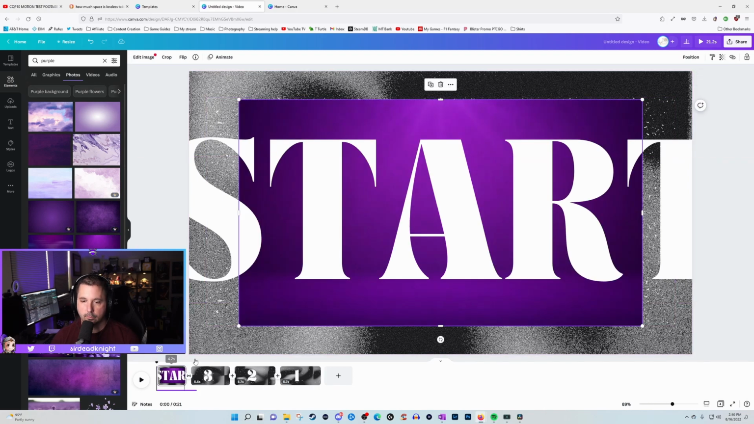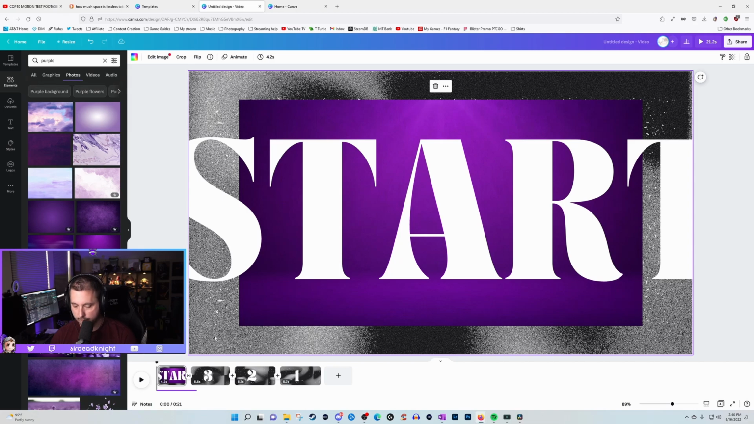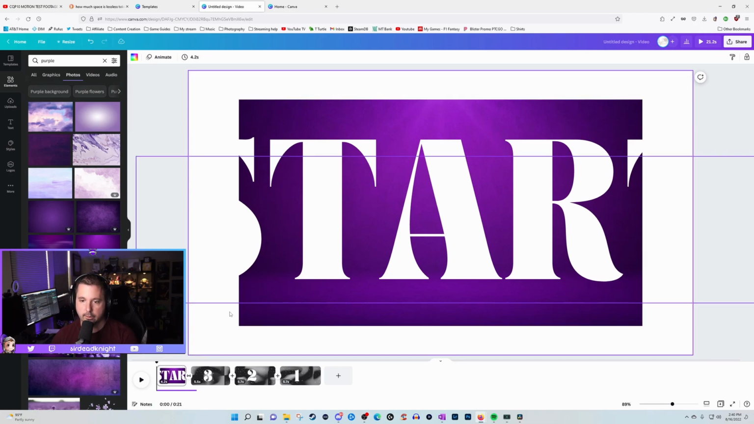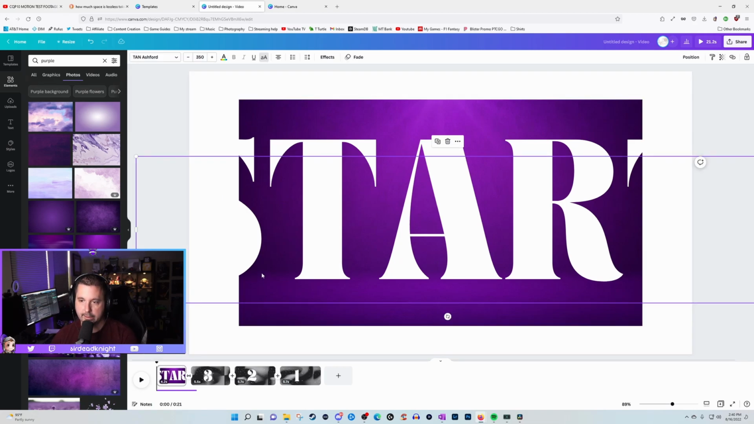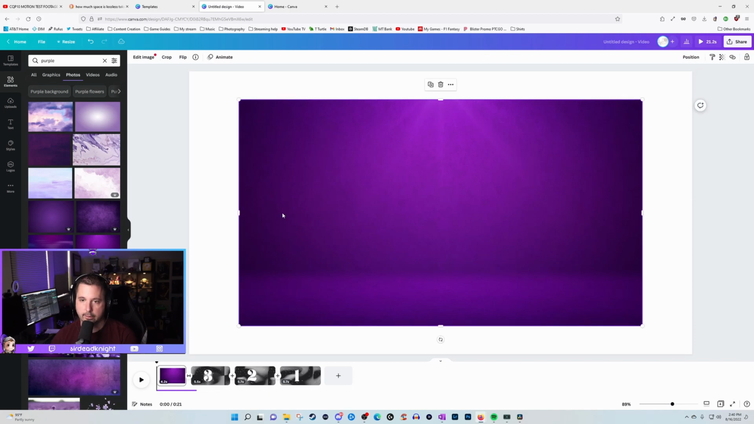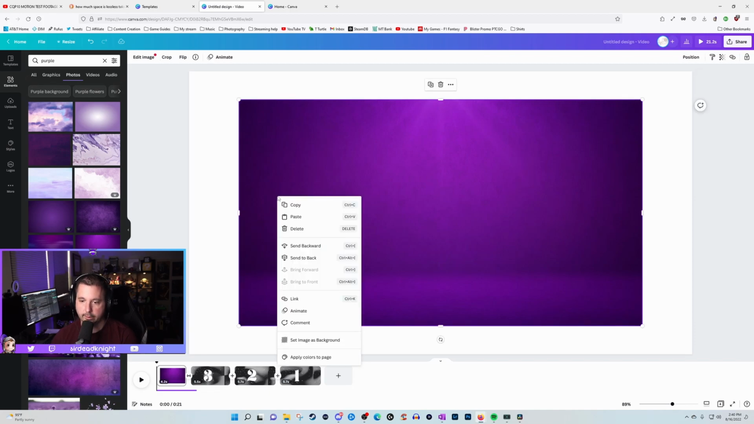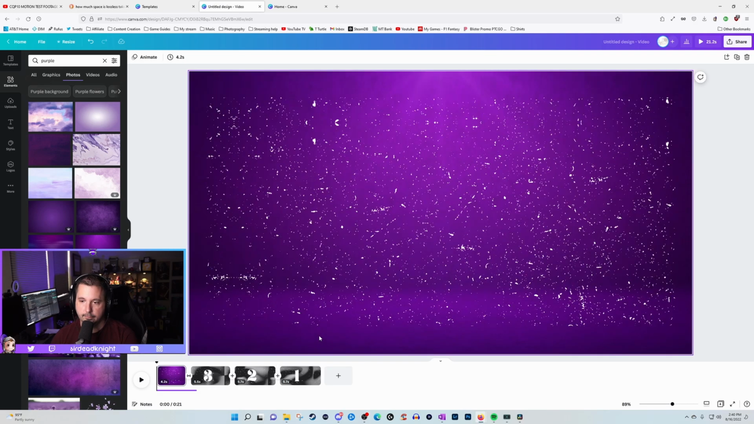And we can basically, if you click an element behind, you can hit delete, get rid of it. If you don't want the text, you can get rid of that. Now this is your background, right? If you right click it, you can actually set image as background. Now you've got that as your element, right?